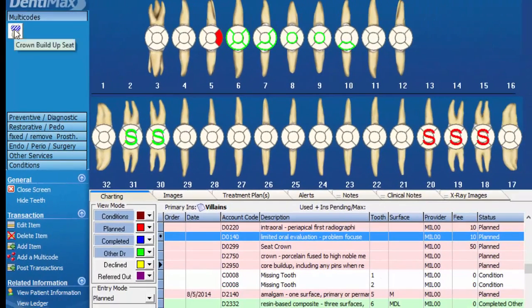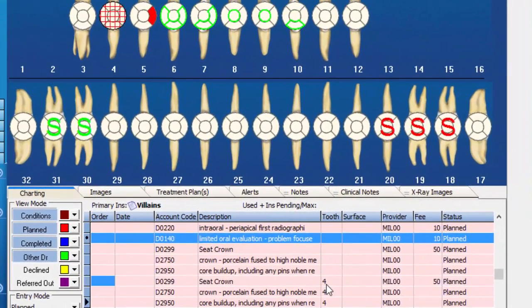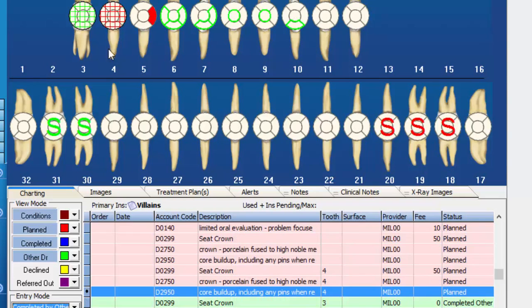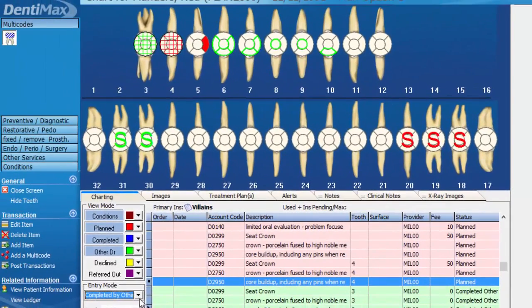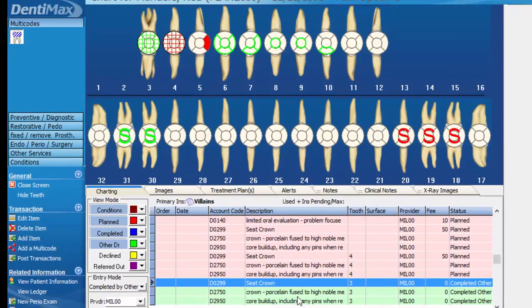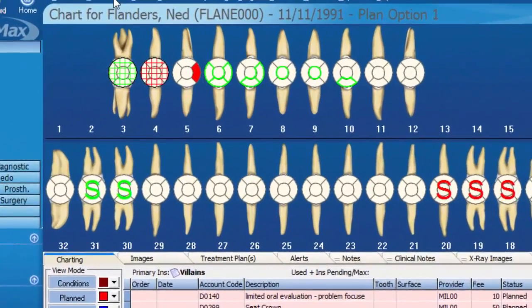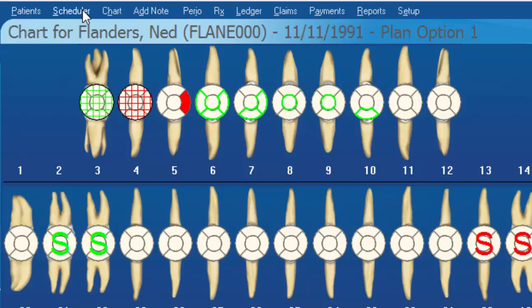Now I can treatment plan a little more directly with that multicode by clicking on it and then selecting a tooth number. And then we can see down here at the bottom, we have those same 3 codes, but they're actually attached to a tooth number at this point. You can actually use the multicode for different types of entry modes. So we now have an existing restoration for a crown buildup in seat on tooth number 3, just because I changed my entry mode.